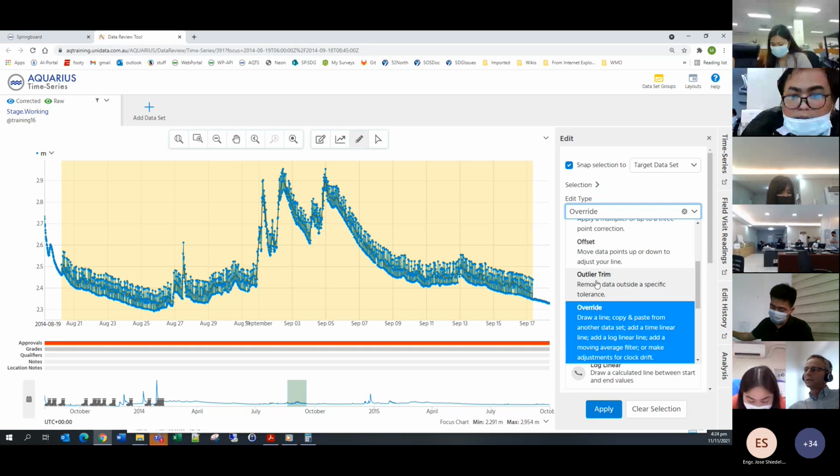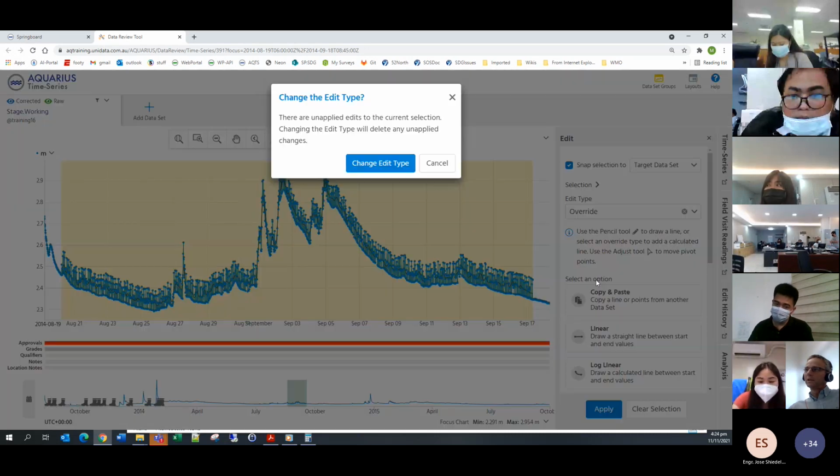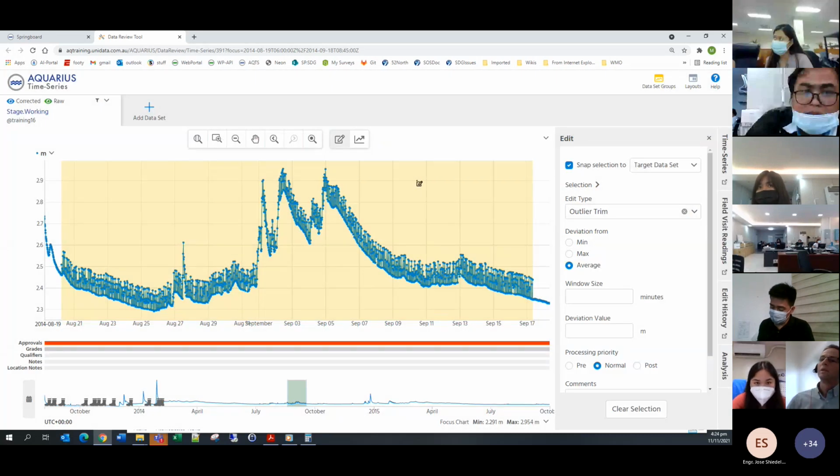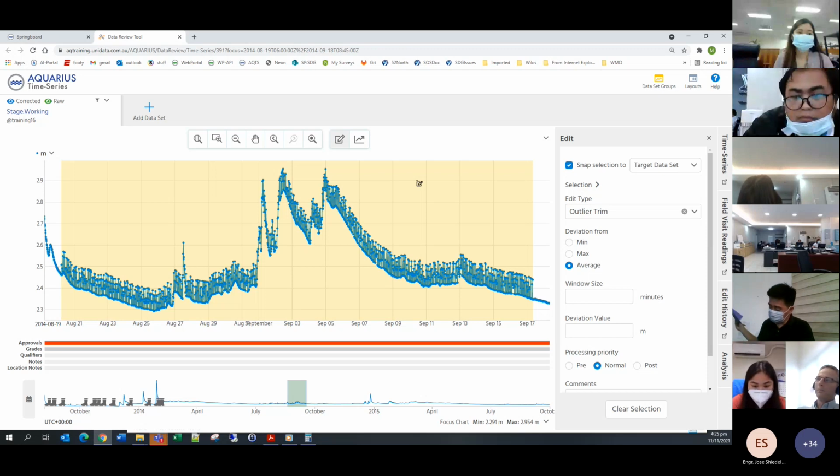So I think maybe we should look at the options under the outlier trim. In the outlier trim, we have an option to say, let's take out points that are a deviation from the minimum. So that's more what I think is possibly a good fix here. So let's maybe try that.